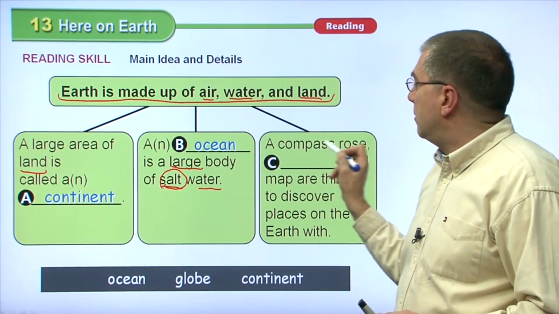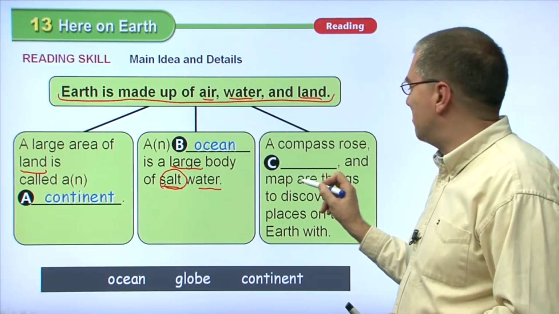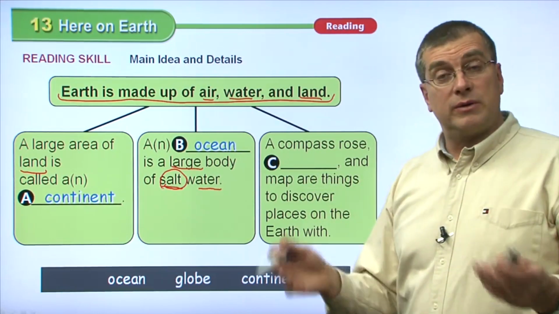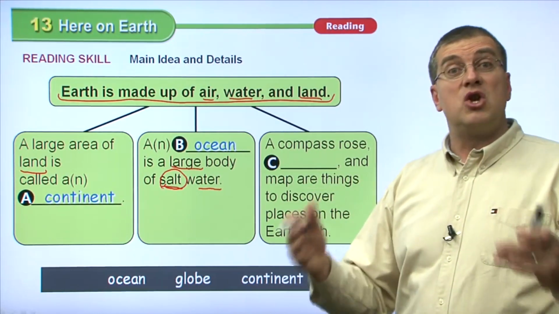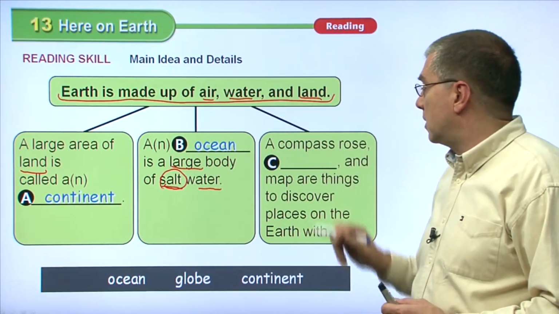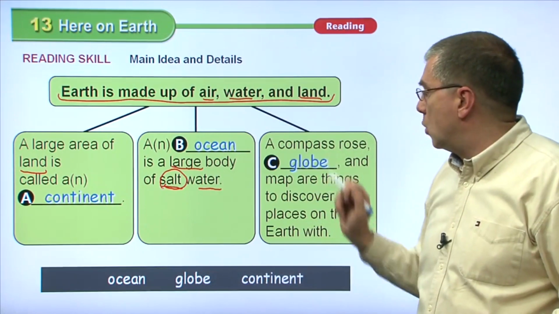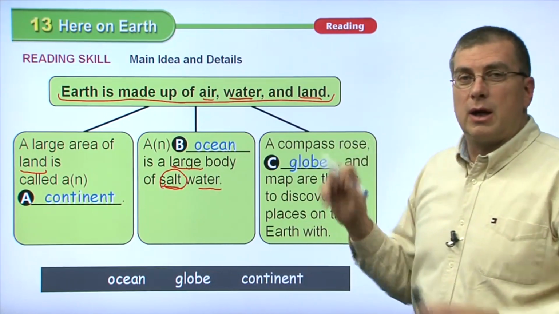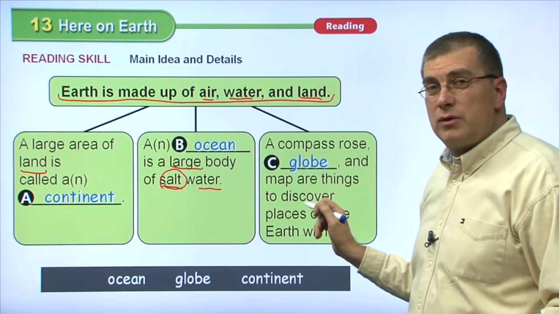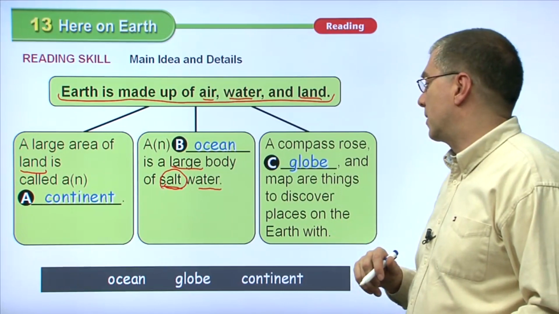Third detail, a compass rose, a globe, and a map are things to discover places on the earth with. So we talked about that. If you want to discover new places on the earth, what can you use? You can use a compass rose, a map, and what else down here? Of course, it's a globe. A compass rose, a globe, and a map are things that you can use to discover new places on earth with.